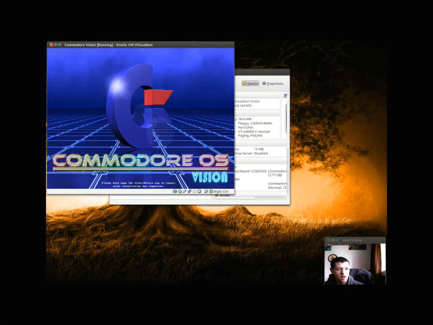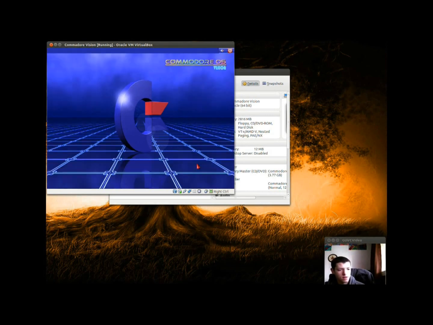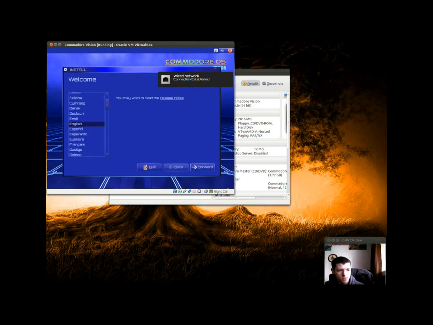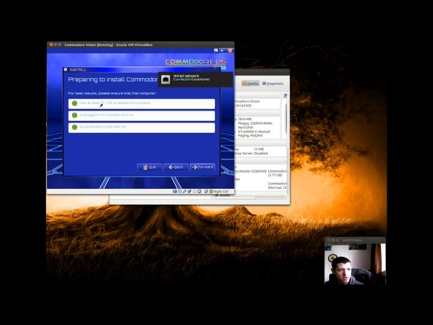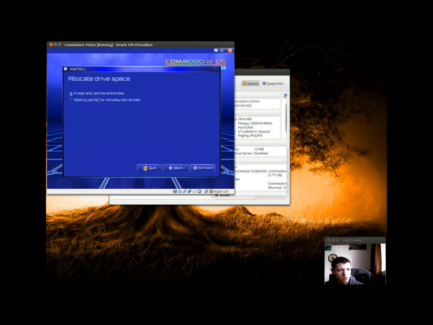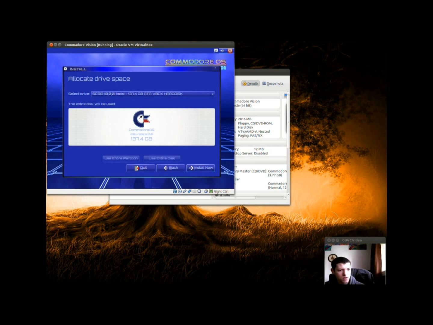Can you see my vision? Right, so it's similar to the Ubuntu based. So you click English. Has at least 8.7 gig of available drive space. It's plugged to a power source, which it should be. It's a desktop. It's connected to the internet. You want to erase and use the entire disk. You give it 137 gig.